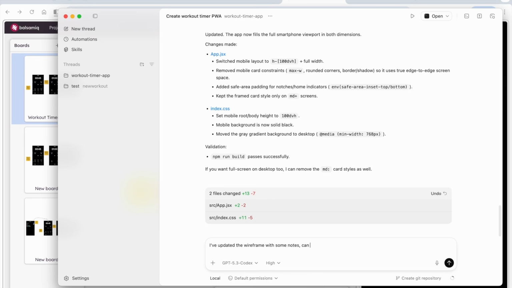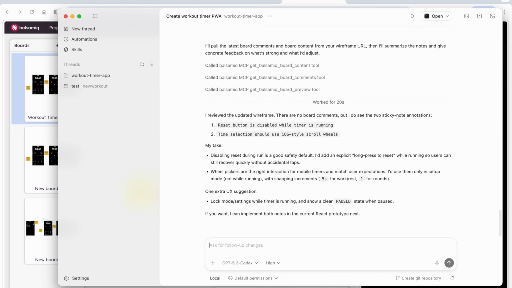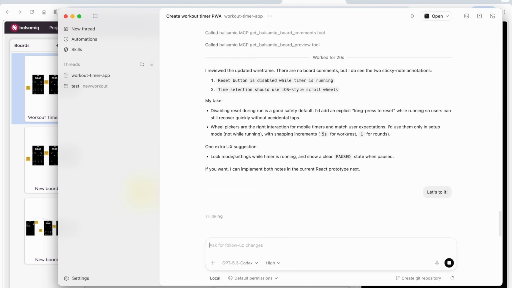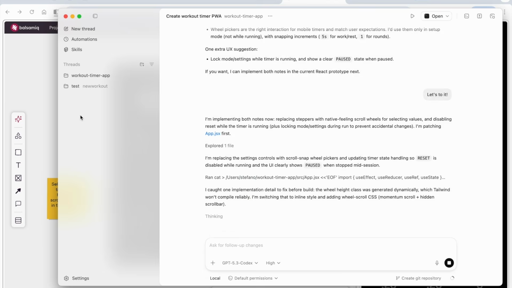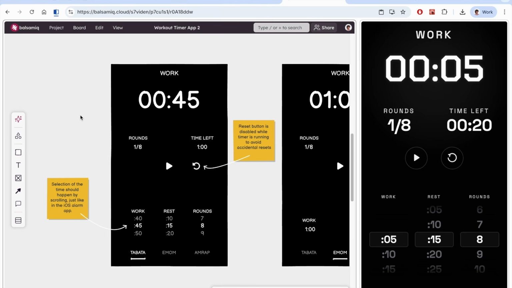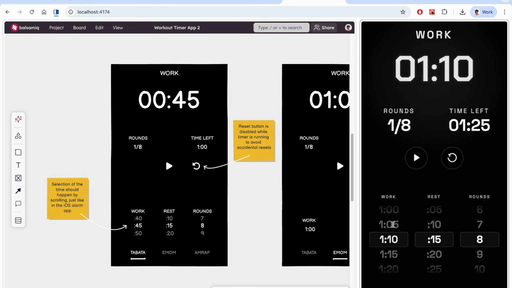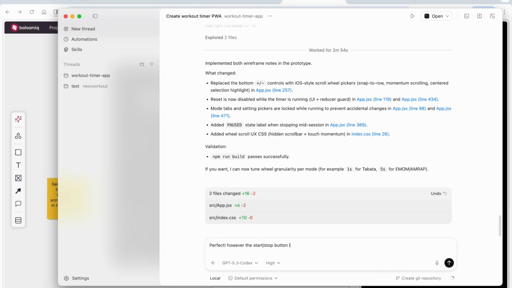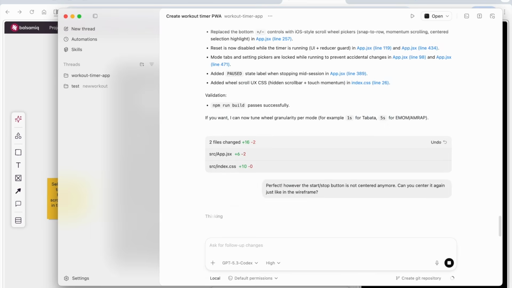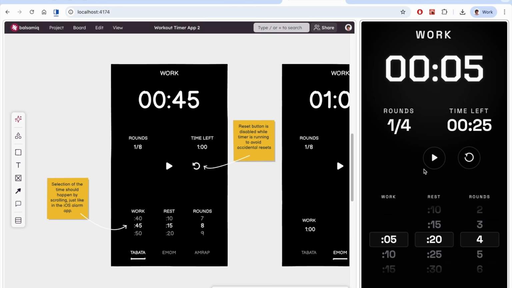So let's see what Codex thinks. Okay, it read my notes and is asking me if I want to update the prototype. I think we can say yes. Okay, so the time picker works. And even the reset button. Let me just fix the button's alignment and then we can move on. Done.